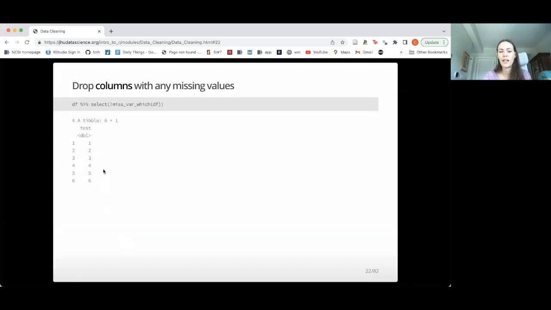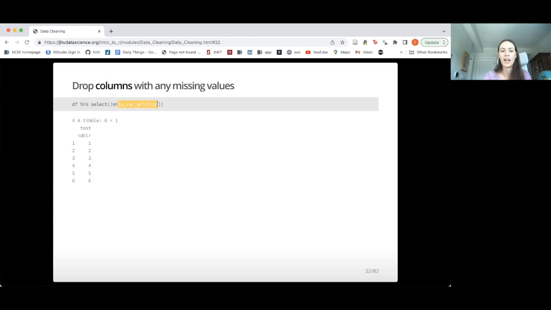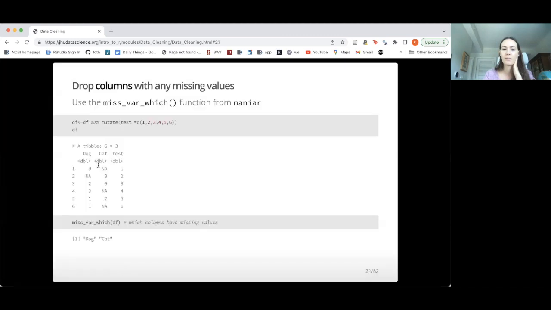So if we want to select for only the columns that are not having any missing data, we can say not miss_var_which, because that is indicating which variables have missing data here. So we're saying not dog or cat, and so we only get test. So this can be nice if you want to just get rid of columns that have missing data. Because if we were to use our drop_na function, we would remove rows that had NA values for test. So like, for example, this row and this row would be removed.